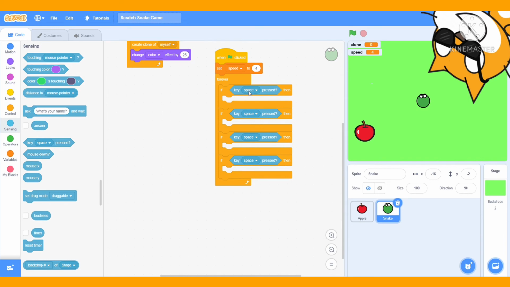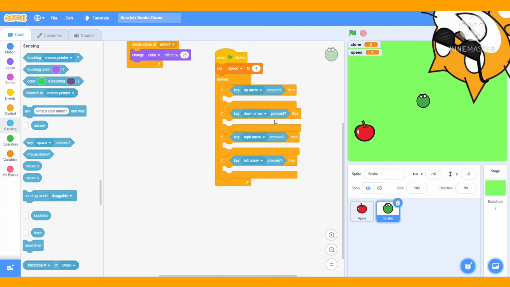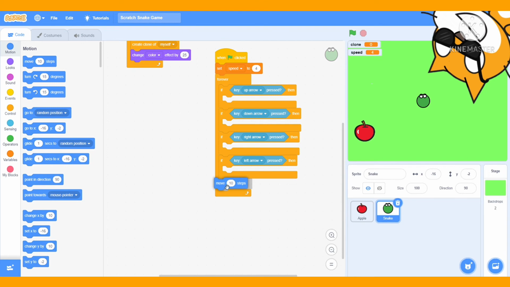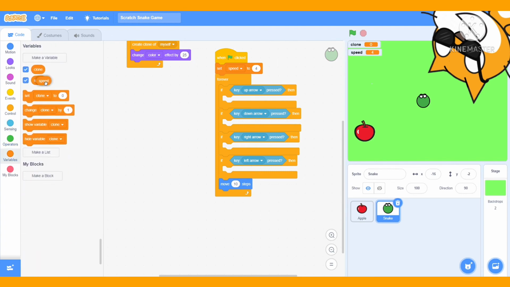Now you can change this to up, down, right, and left for all of the directions. Now, this is a bit different. So what you have to do, we can just get out the move 10 steps and get out the variable speed. Now you're getting closer.